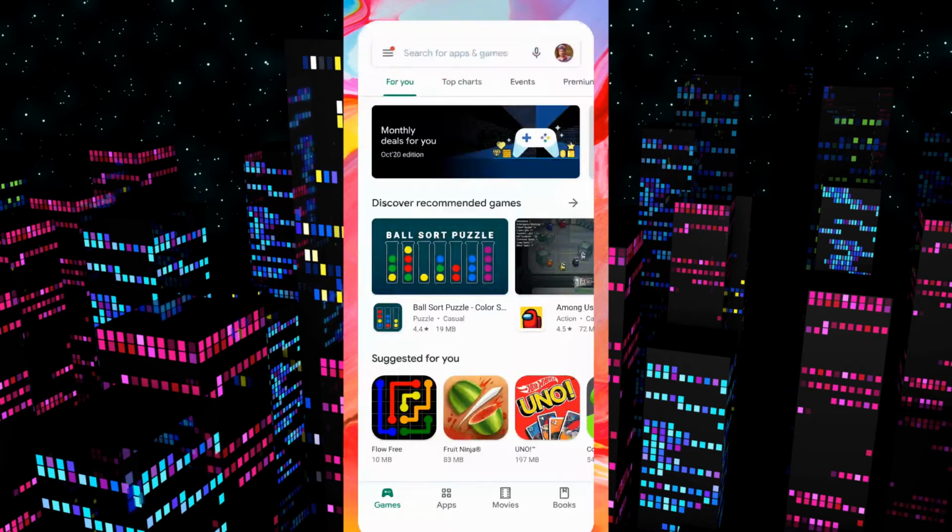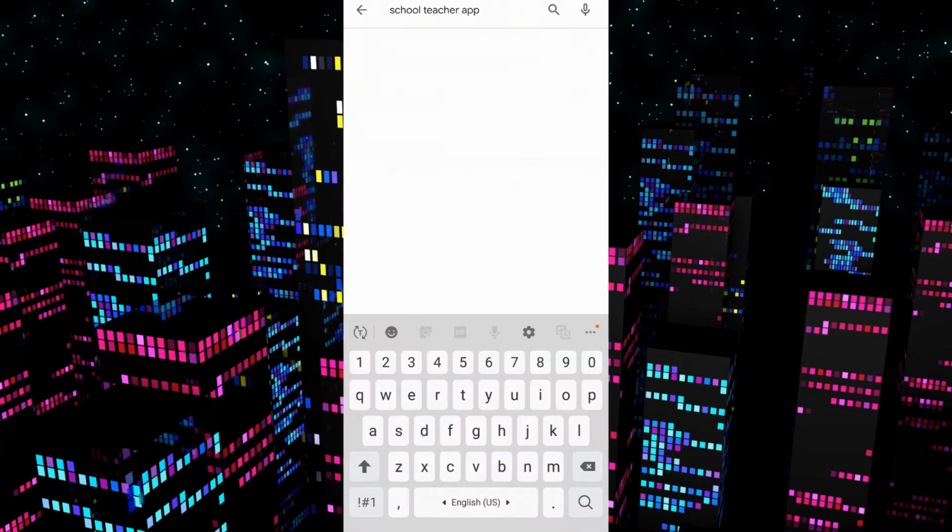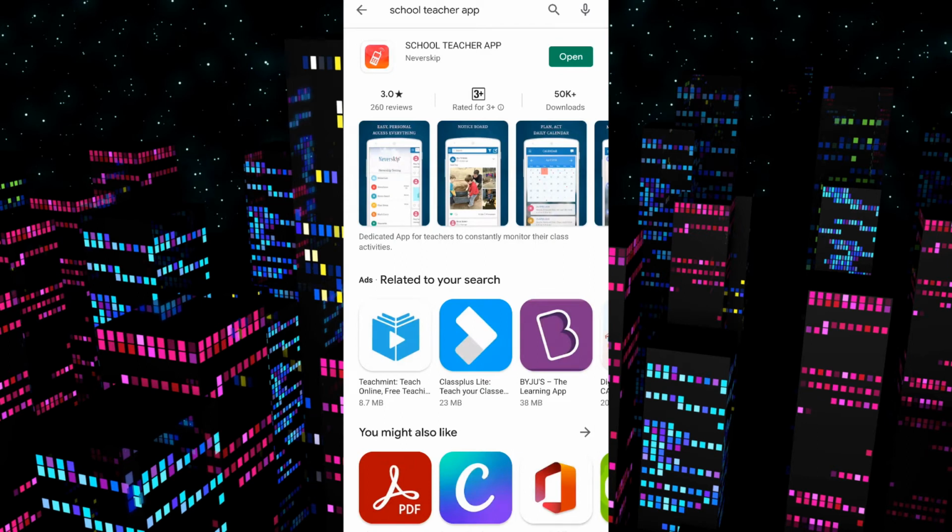First step is to go to the Play Store, enter school teacher app and install it. Make sure that the teacher app is given by Neverskip because there are other teacher apps also available. Once you finish installing, you will enter your registered phone number. After entering, an activation code will be sent to that phone number. After entering that 4-digit verification code, activation code, you'll be able to access the teacher app.